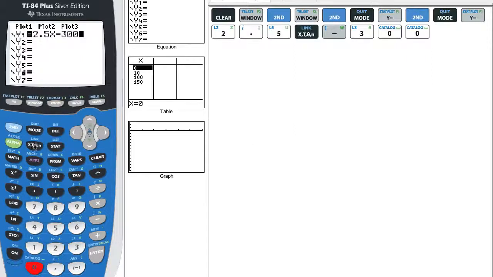Now to get into the table editor, you're going to hit the second function here in blue on the upper left, and then above the graph key it says table. But before I do that, I want to go into table setup and make sure my table is set up properly for doing this. So hit the second button, and then I'm going to enter into table setup.